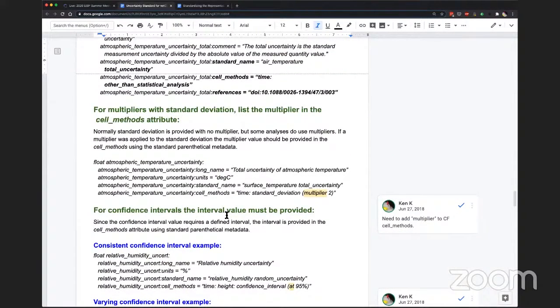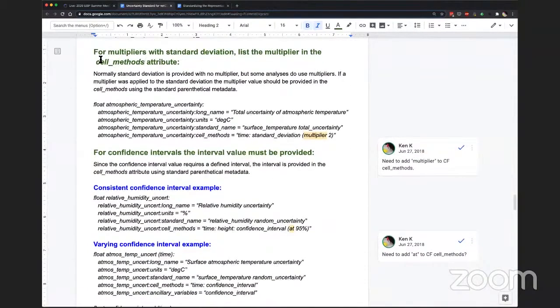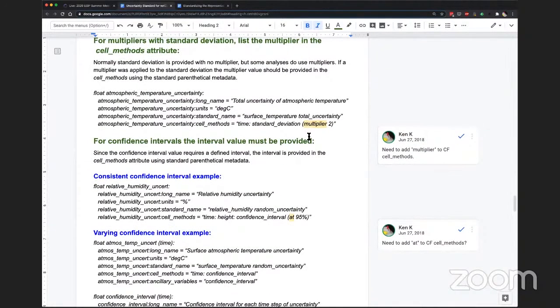Any other questions we want to talk about, or otherwise I was just going to step through some examples to get opinions on the difficulty of understanding them. Okay, so in this particular case, multiplier with standard deviation. This would basically be a standard deviation derivation of uncertainty, but the value provided in the file isn't a single standard deviation, it's actually a multiplier. This was presented to me as a possibility, so this is my way of solving that problem.